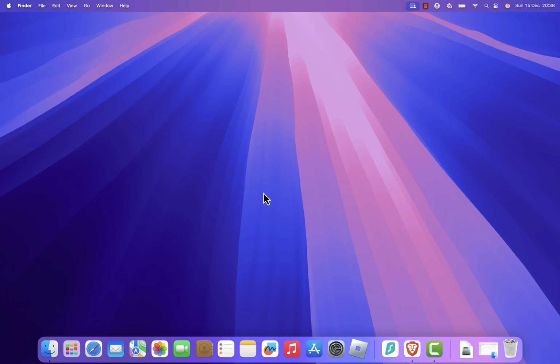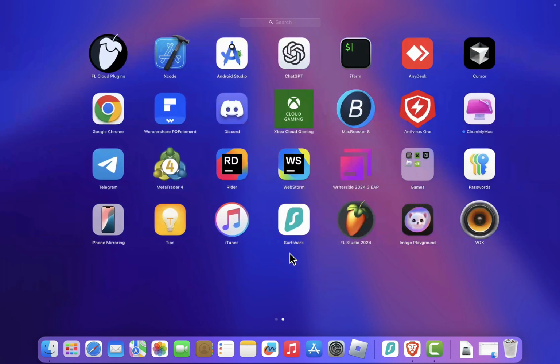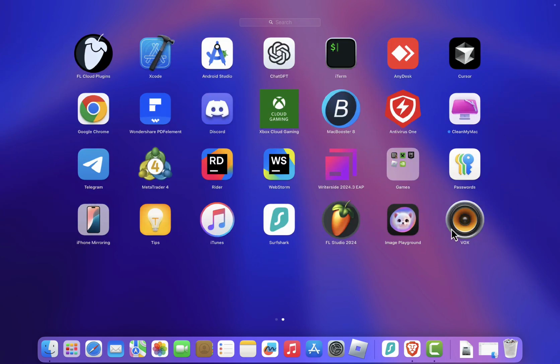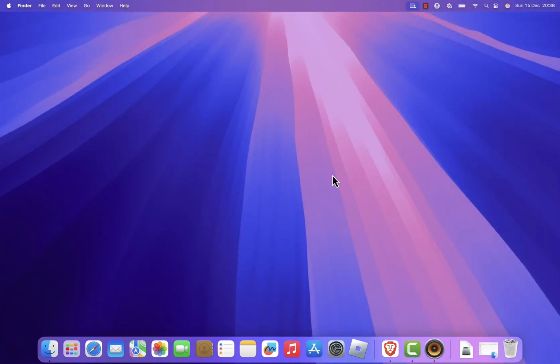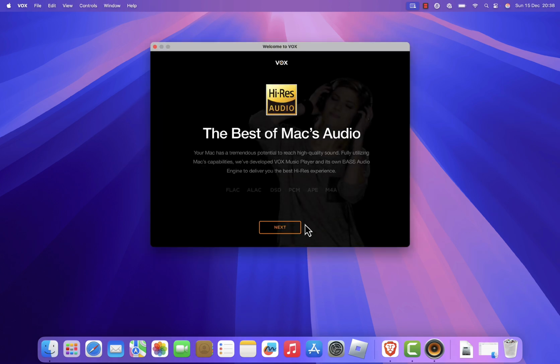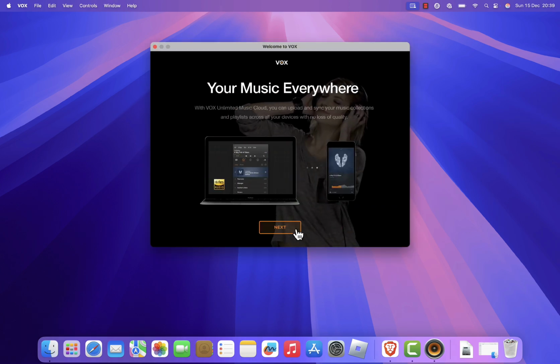Finally, open the Launchpad from your dock, and you'll see the new app, Vox, in the list. Click to open it, and as you can see, the video player has been successfully installed on your Mac. And that's it, folks. You now know how to install any software on your Mac using a .dmg file.